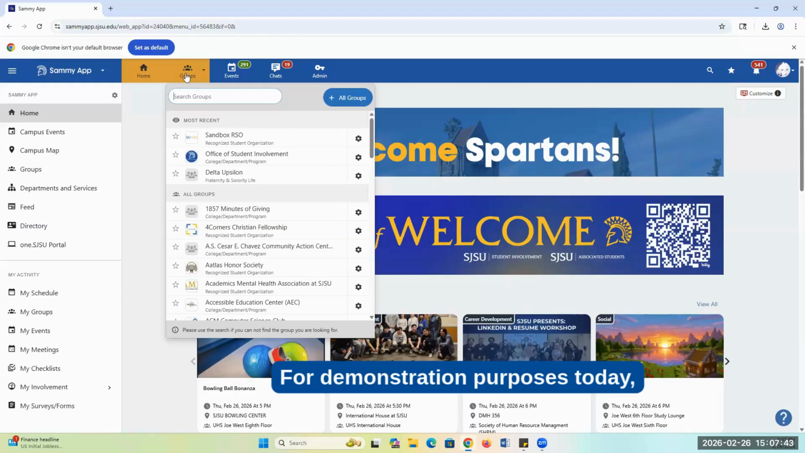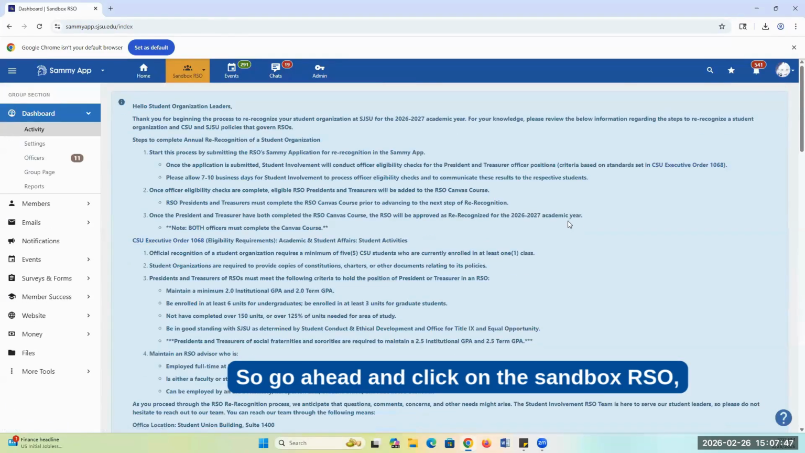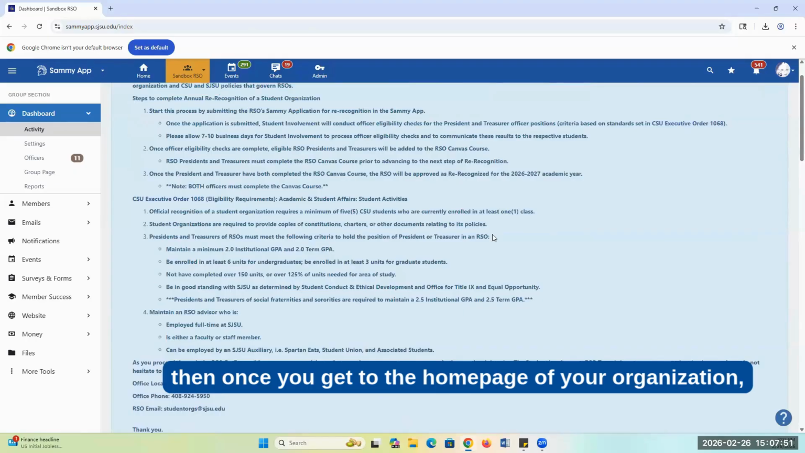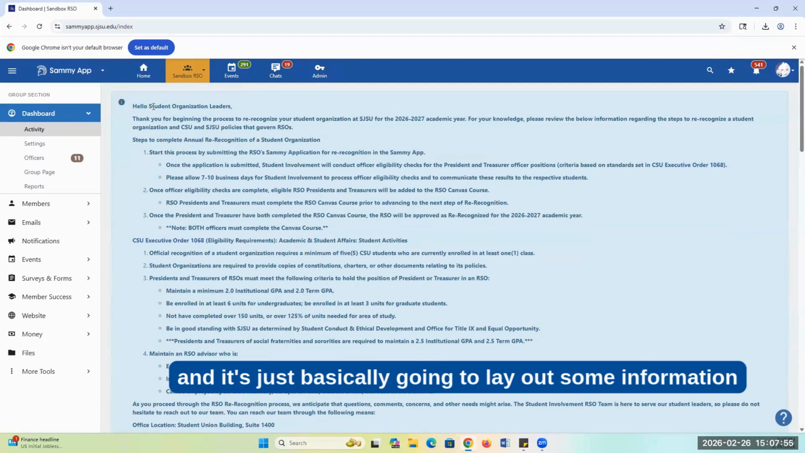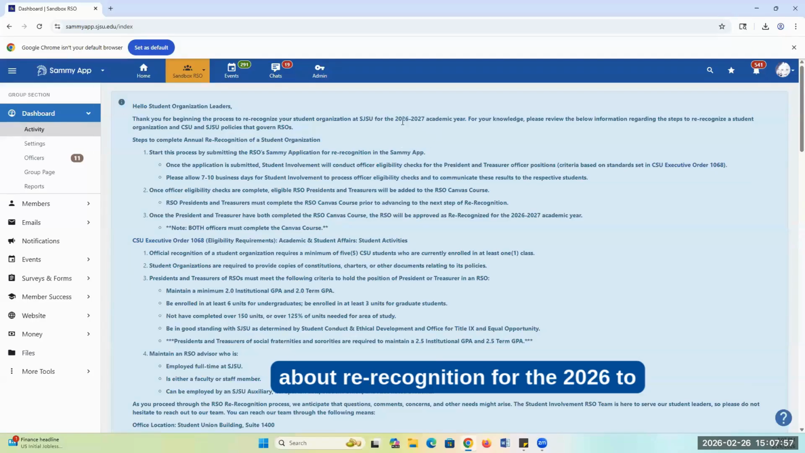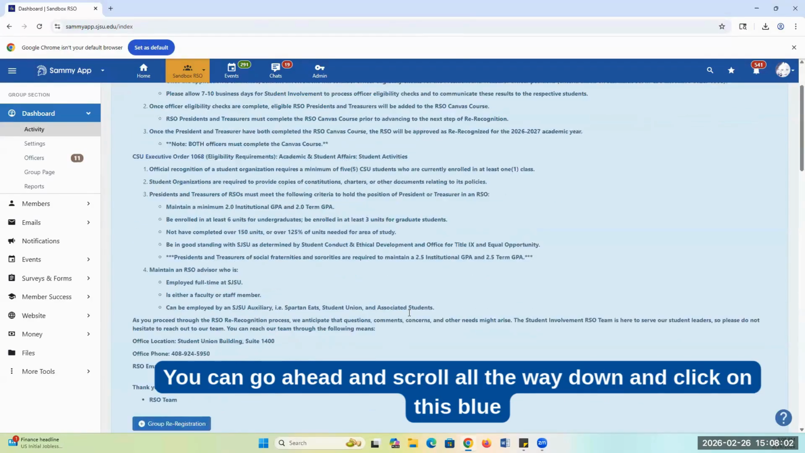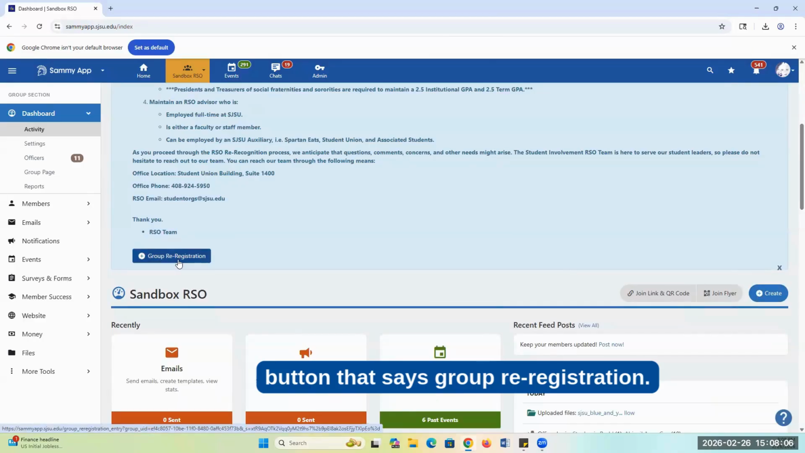For demonstration purposes today, we're going to be using the Sandbox RSO. So go ahead and click on the Sandbox RSO. And then once you get to the homepage of your organization, you're going to see this blue box here. And it's just basically going to lay out some information about re-recognition for the 2026 to 2027 academic year. You can go ahead and scroll all the way down and click on this blue button that says Group Re-registration.